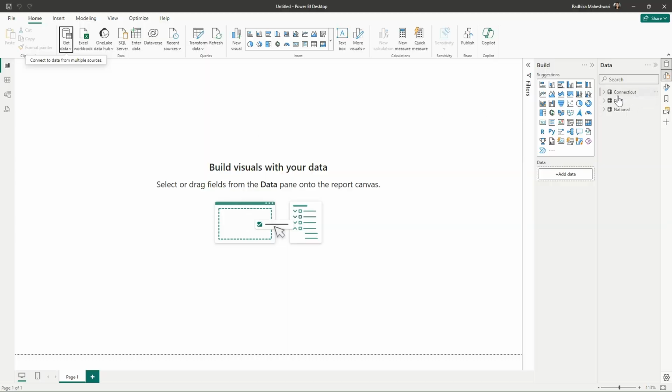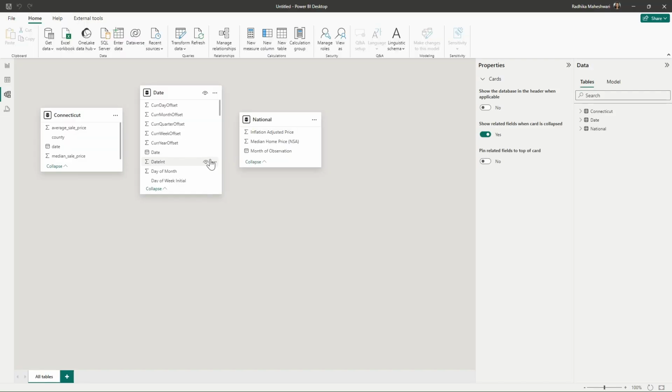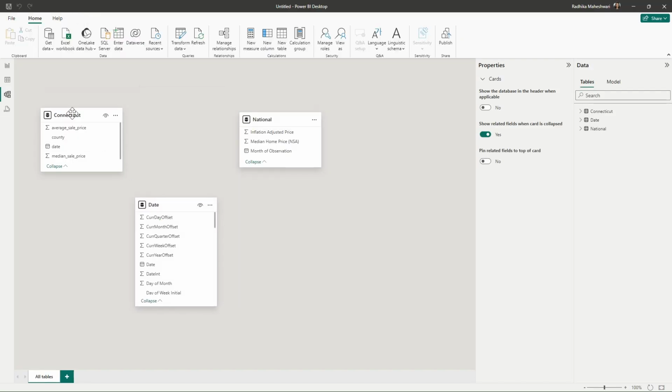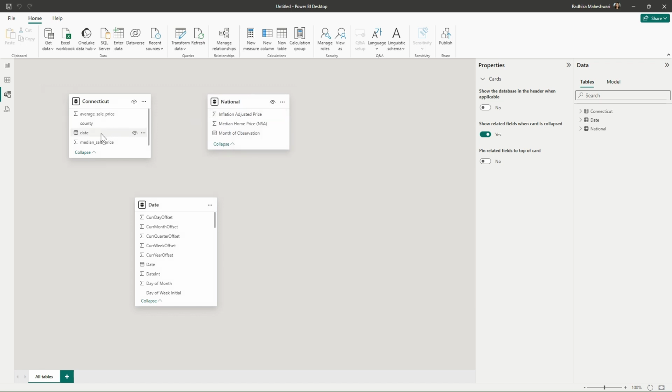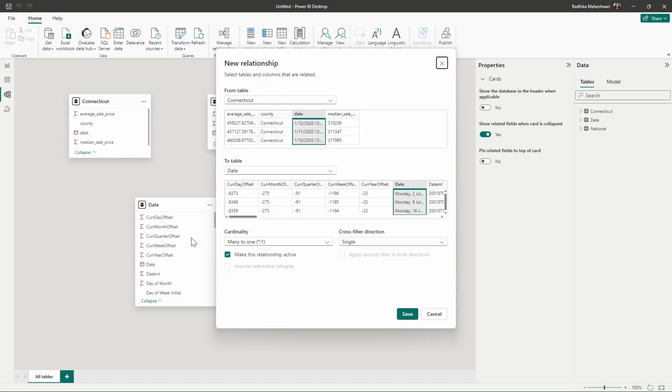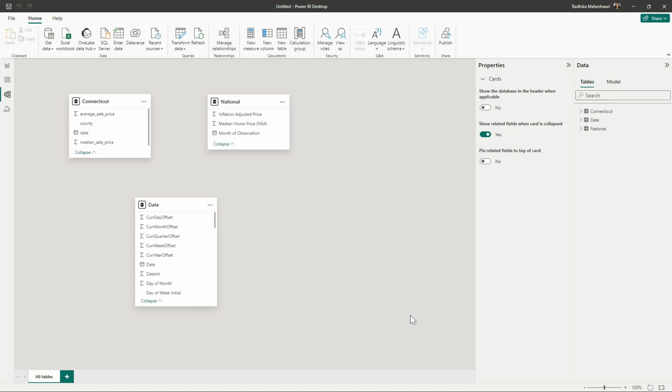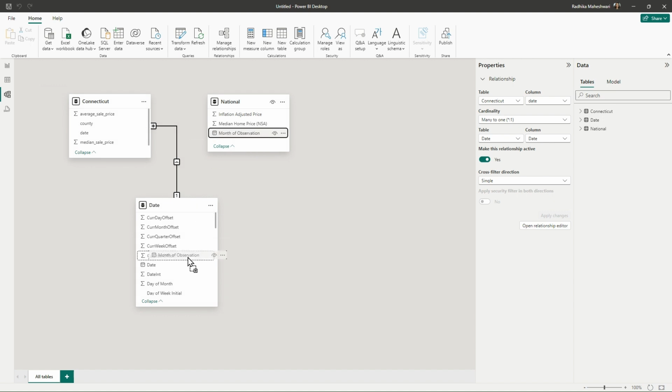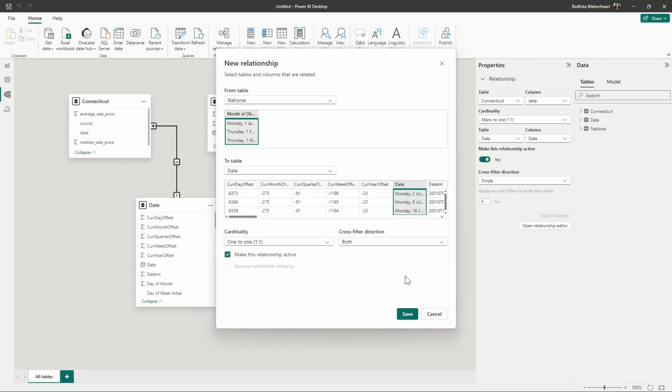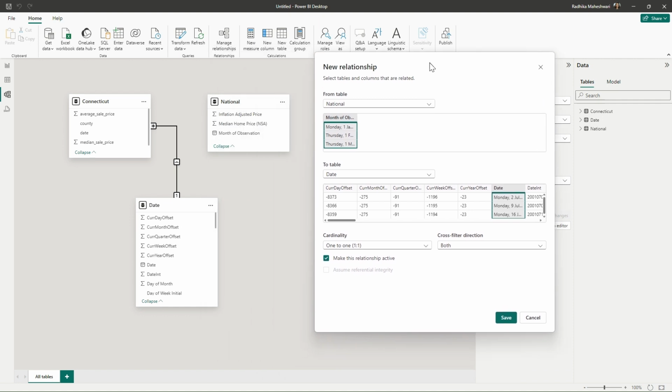Now our data is loaded into Power BI Desktop. Let us go to Model view so that we can create the connections between the date table and our Connecticut and national tables. I will join the date column from Connecticut to the date column in Date. This will be a many-to-one relationship, and click on Save. Similarly, I will join the month of observation to the date from the date table, and this is a one-to-one relationship because in the national table we have one year showing one median price, and then I will click on Save.